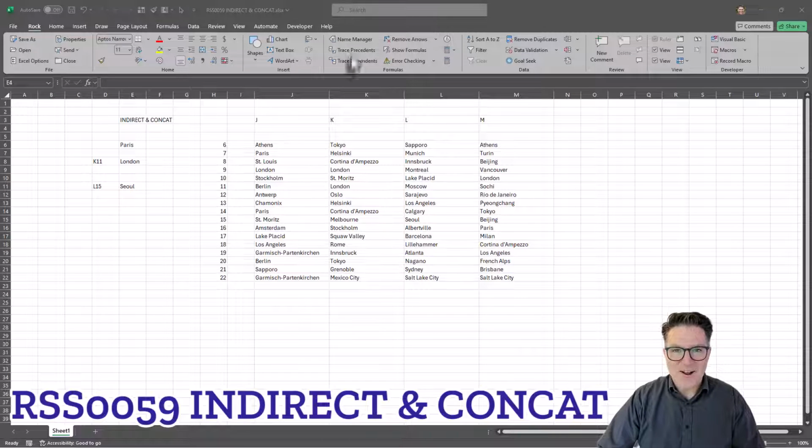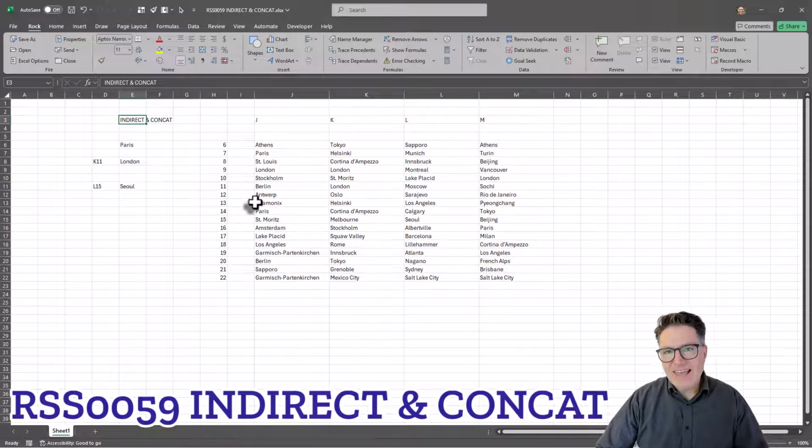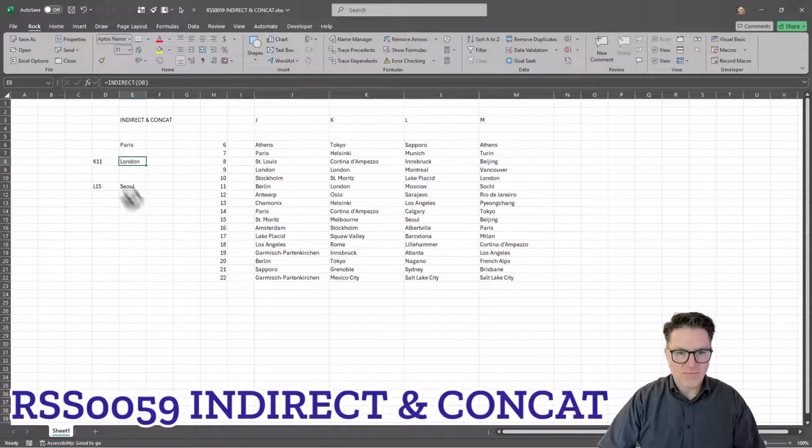Hi, this is Rock. We're going to continue with our exploration of using indirect and concatenate together, or concat. So indirect concat is something that is so exciting, I use it everywhere I go. We'll continue with what we started with, the indirect. Indirect brings back London from K11, right?